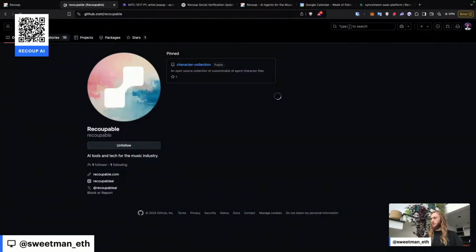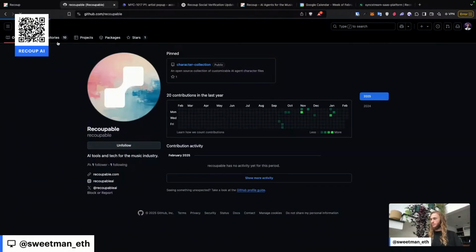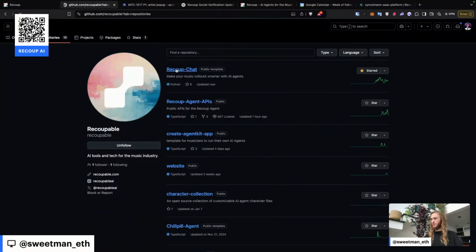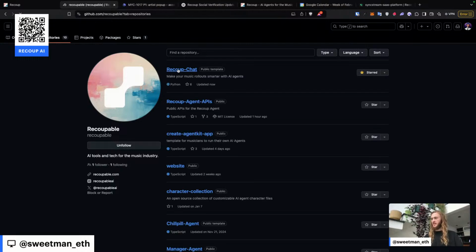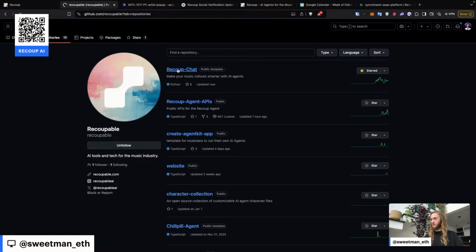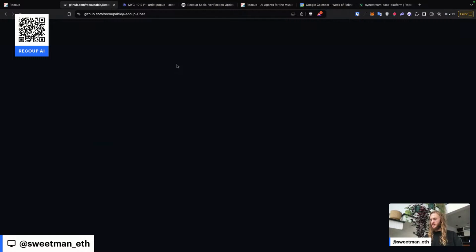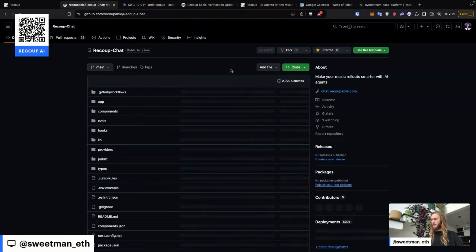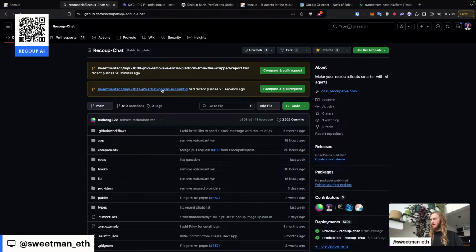From here, I go to the repositories tab and I find the repository where I just made the change. In this case, it's Recoupable Chat, a public template that anybody can fork and use to build their own AI agent front end. Here it should automatically prompt me to open up a pull request from the branch that I've been pushing to. See that we've got 2 because I stashed some changes from that. That'll be the next pull request that we work on. Let's compare this.